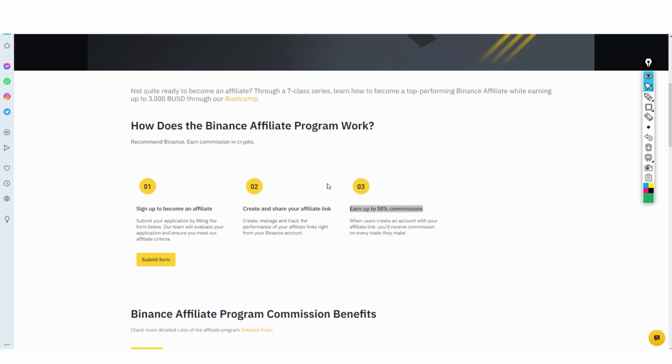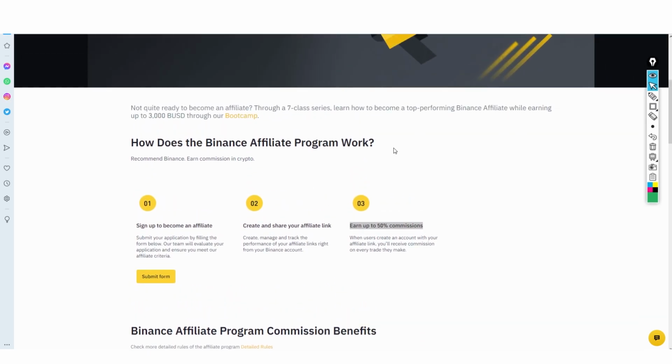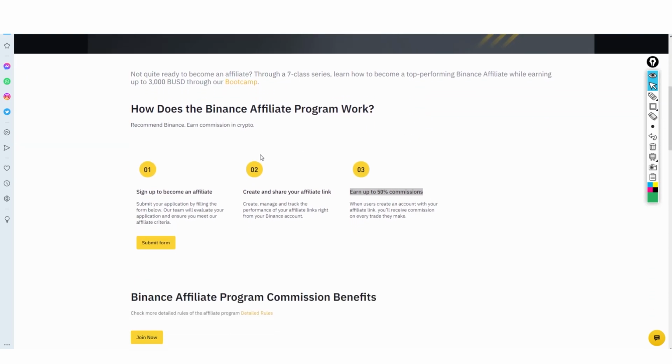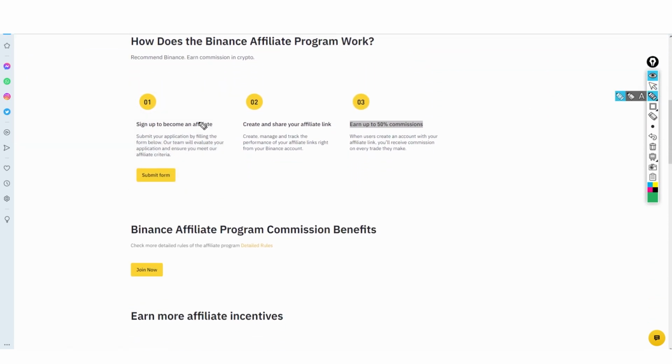Now, you don't even need to do this, even if you have a very small audience. Maybe you and your friends want to start earning money from crypto. Maybe some of your family members always wanted to start up. All you need to do, unlike some websites where they have a very high barrier to entry, is sign up straight away, create your affiliate link, and earn commissions.